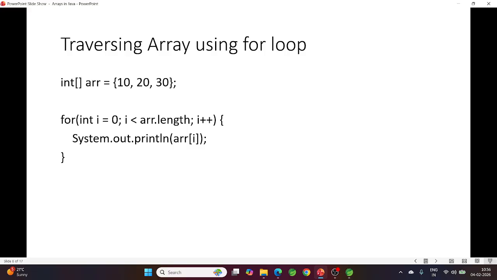To print or process array elements, we commonly use a for loop. The loop runs from index 0 to length minus 1. Using a for loop, we can access each element using index. This is the most commonly used way to traverse arrays.